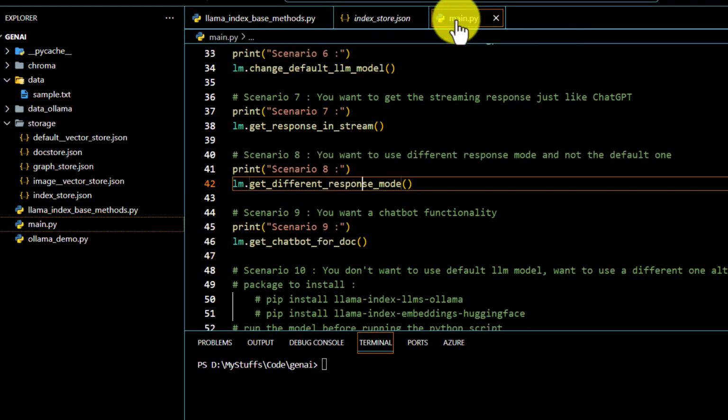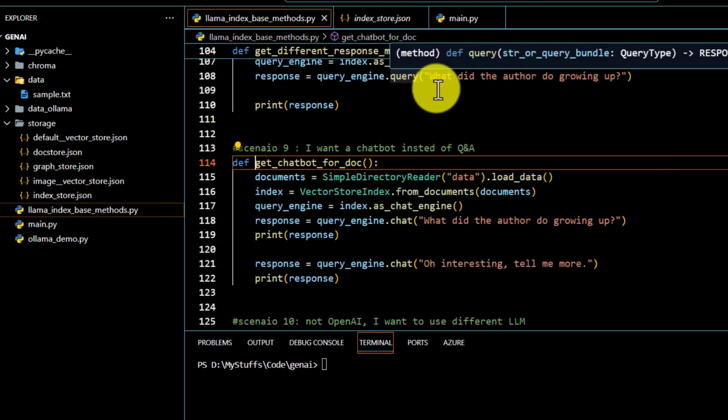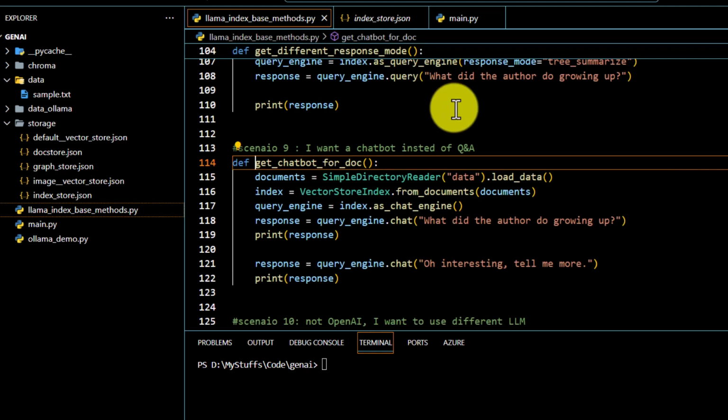For this particular demo, we are going to use the tree summarize. So let's go to scenario number 9 now, and here what we are saying is, we want a chatbot functionality. Earlier we were just putting a query and were able to get a response, but you were not able to perform the chat. If you have any follow-up question, you probably have to pass it over here and run it again and again. But in chatbot functionality, you can pass a query, get a response, and then you can pass another query on top of it.